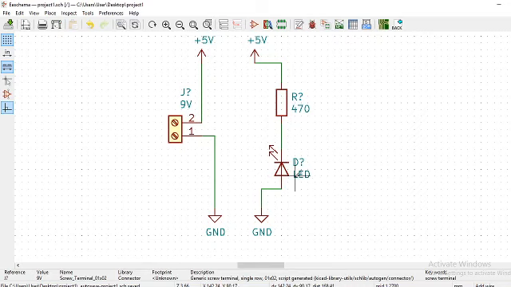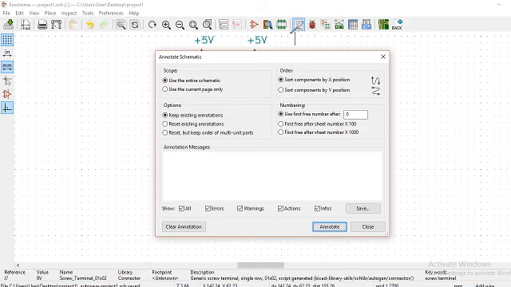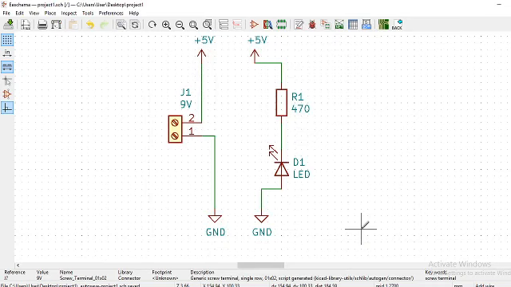So on the top panel of EE schema, click on the annotate schematic symbols button. Then an annotate schematic window will open. In this window, keep the default configuration. Then click on the annotate button. So we can see annotation complete. Then close the window.